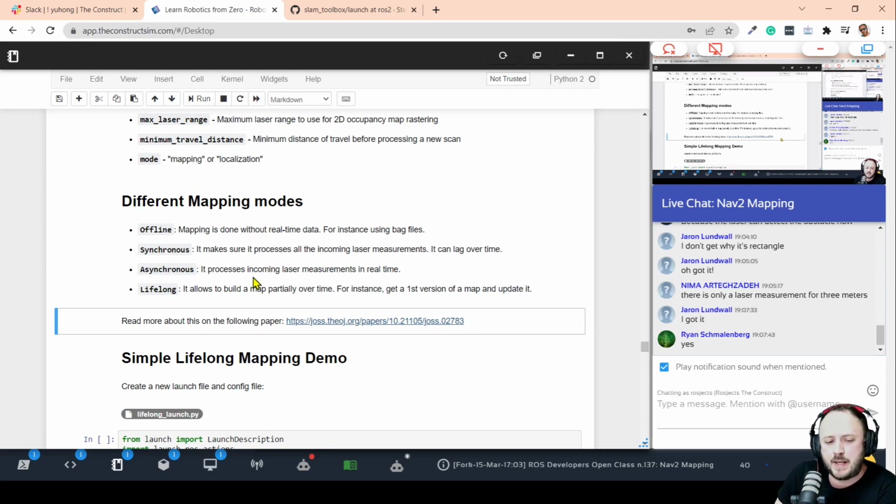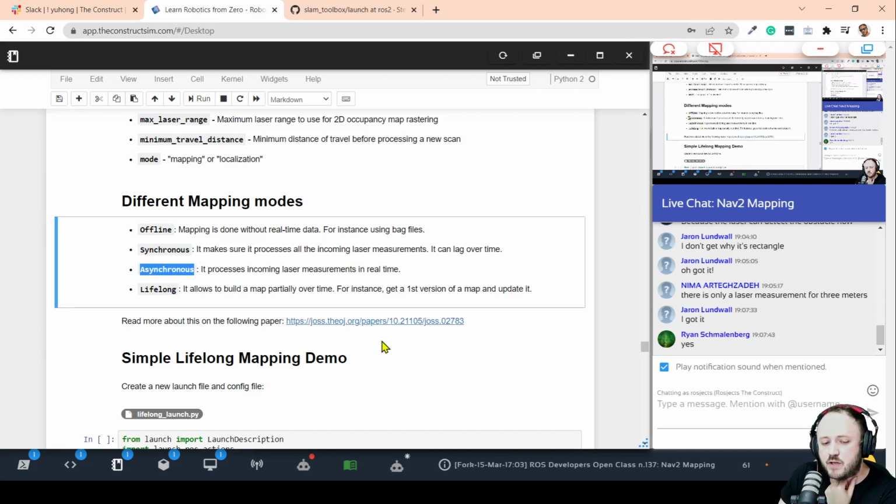Then the rest are online methods, which are the ones that we have just done. So the online mapping methods are the ones that are getting the data live from the laser measurements, okay? Then from here we can differentiate between synchronous and asynchronous, okay? Asynchronous is the one that we have just used, and it's the most common one, okay?